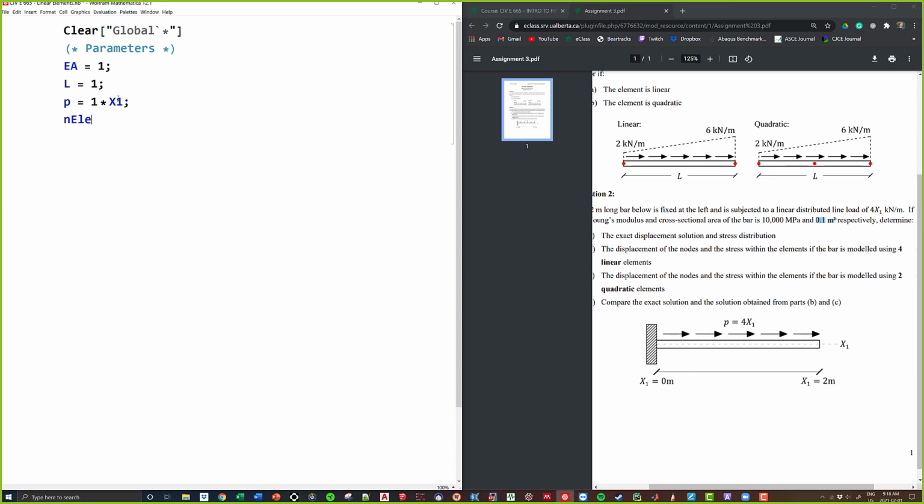And that is the number of elements that we want. So in our first case, it says that it wants us to model it using 4 linear elements. So what I'm going to do is say my number of elements is equal to 4. And we're going to code this so that we can change the number of elements and it'll do everything else for us, which is really, really nice.